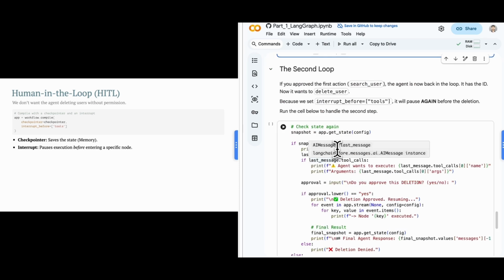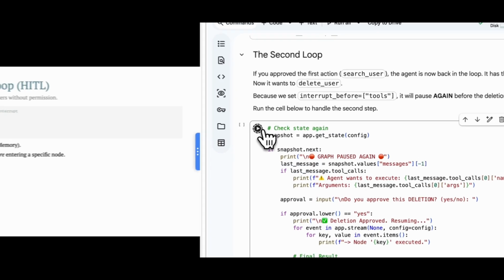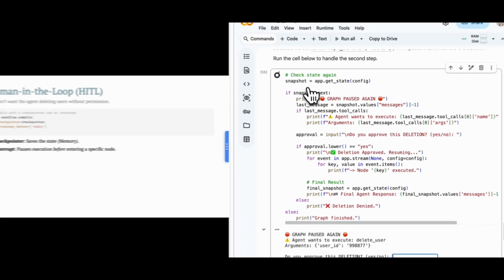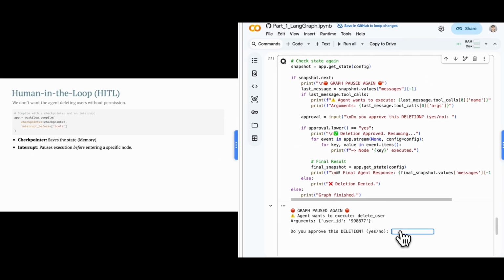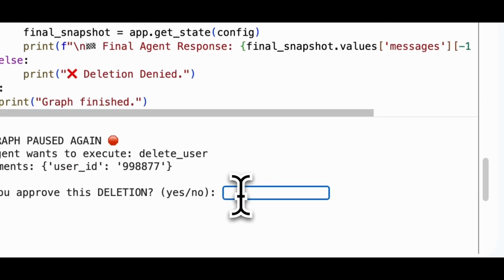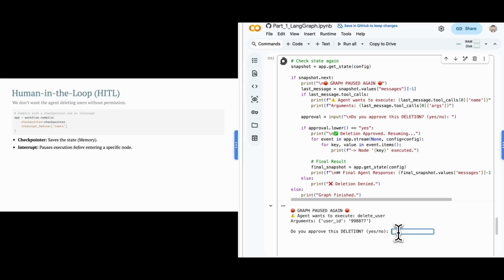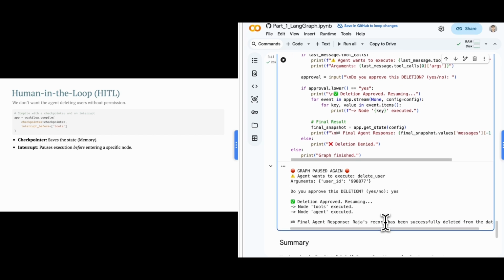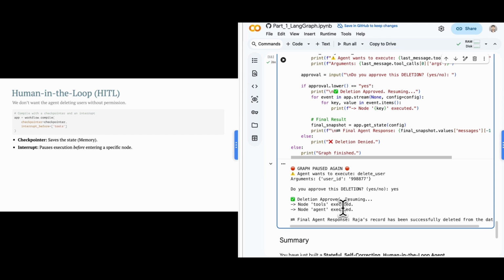Now for the second loop, we approve the deletion. So the state is now loaded from the snapshot where it was checkpointed. The agent remembers that the user has been already found so far. Now it is continuing with the deletion, and now once I approve, the agent should continue to execute the tools, and it will figure out that it needs to do a deletion call, and it will call the deletion tool.